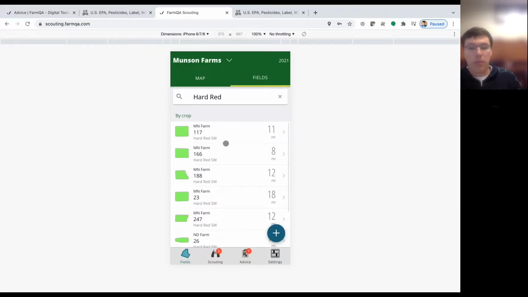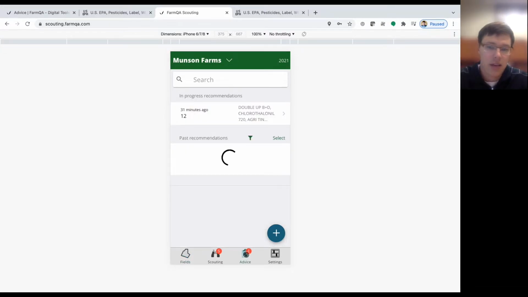So this could potentially accompany a scouting report, which I will showcase here, but I wanted to point out how we now view that data. We've written that rec within the Fields tab, selecting on Field 117. But if I jump over, we also have an Advice tab.